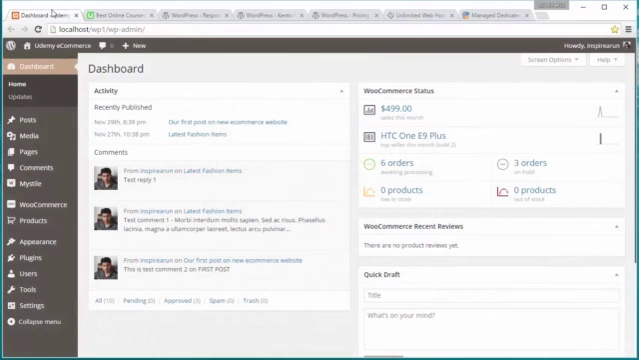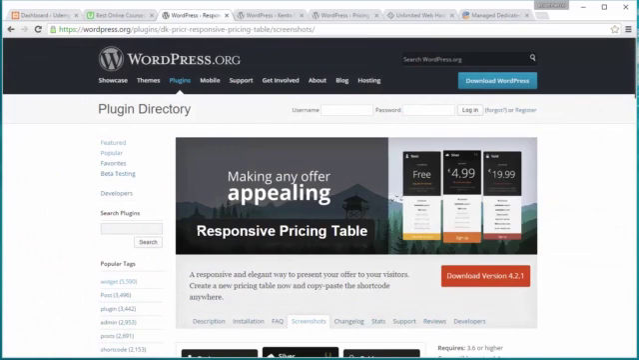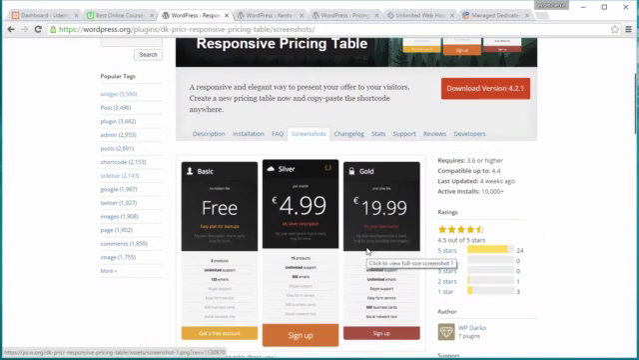I have selected 3 different plugins to insert pricing tables into our website. Let's see them one by one. The first plugin is the Responsive Pricing Table plugin. The name itself tells you that this plugin is responsive.